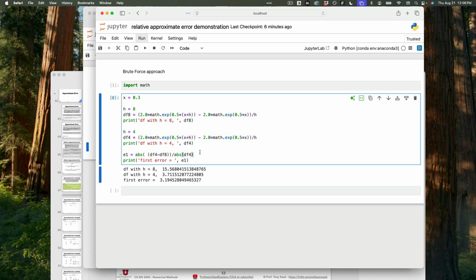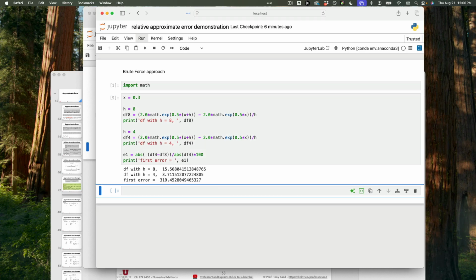So the error is huge. Okay, times 100, 319%. It's a huge error, obviously, because h is a very large number. As we shrink h, that error is going to shrink. So we'll continue with this on Tuesday.